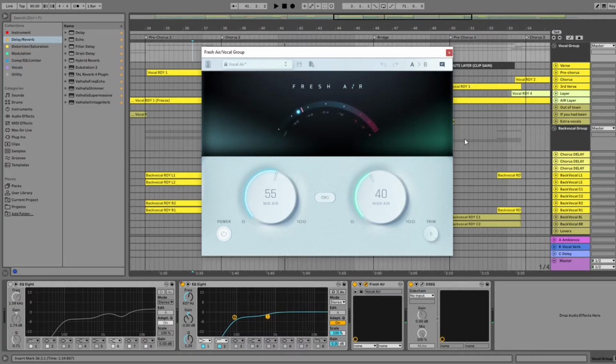I'm talking about Slate Digital's Fresh Air, and I'm not being sponsored or anything, but I like to recommend it. First, because it's free and I've been using it. It has no learning curve. You only need to adjust 2 knobs and it does its job, whether you use it on a single vocal track, on a vocal group, or on your instruments, drums, and even your entire mix.